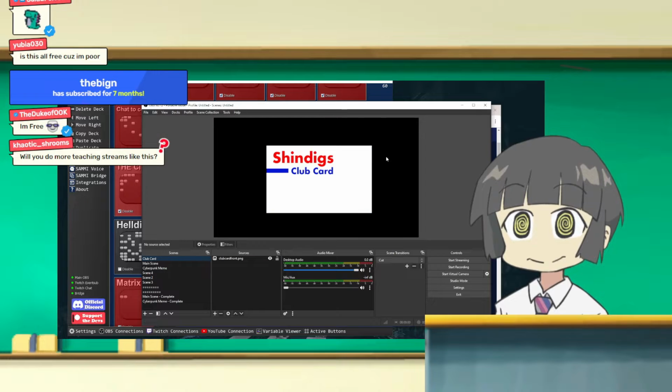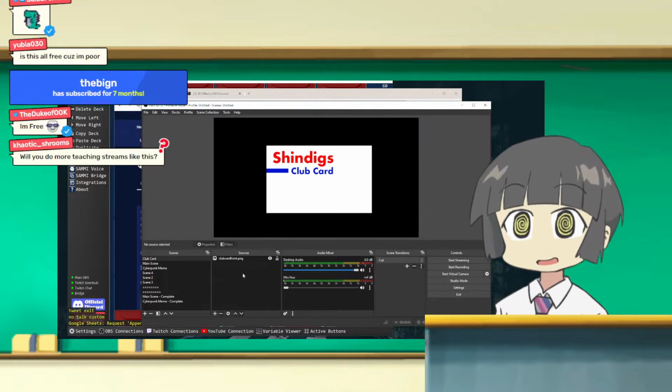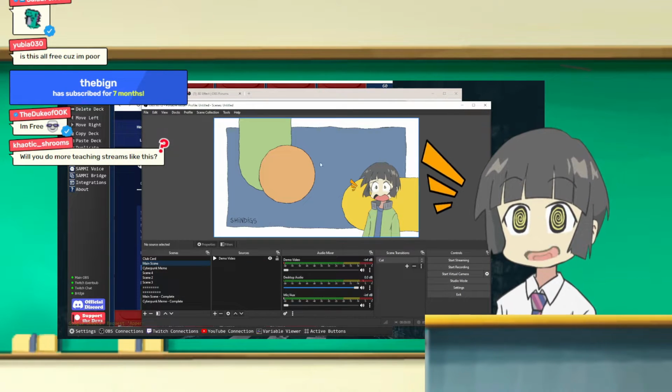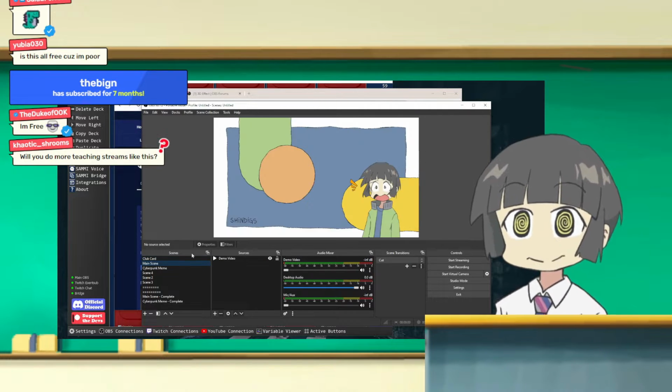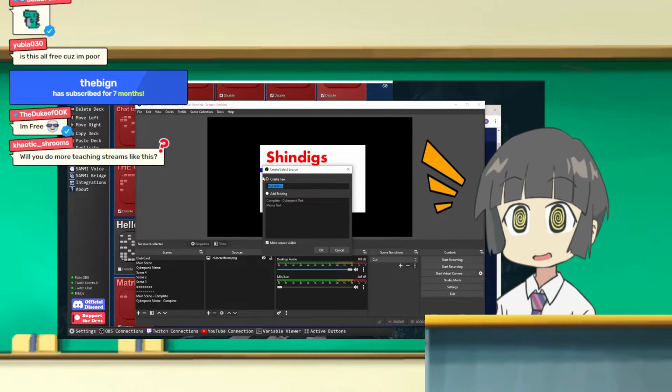Okay, so I have my club card scene. I imported my club card graphic into this new scene. I created a new scene separate from my main scene because we're going to do all the work in this new scene and then merge it into the main scene with the source clone.